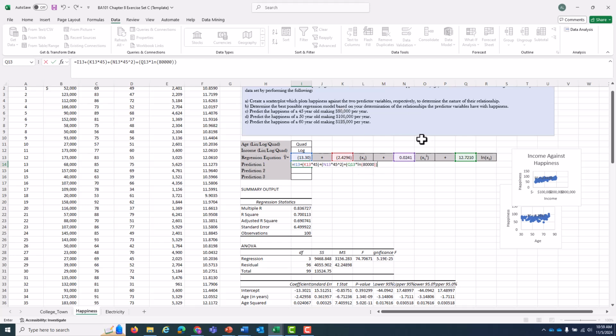So all in all, your formula should be your constant plus the coefficient for your variable that was polynomial, just times the input that you have, in this case 45, plus the coefficient for the square of age that was polynomial, times the person's age squared, plus the coefficient for your logarithmic relationship that you had, in this case income, times the natural log of the test person's income.